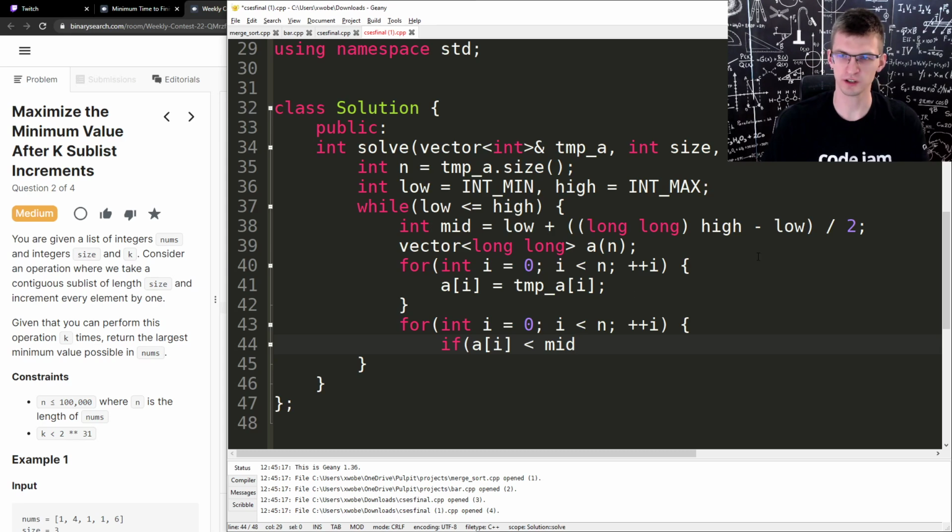Why the cast on high? Because otherwise here you have overflow. Int max minus int min doesn't fit in int. It fits in unsigned int, but not in int.